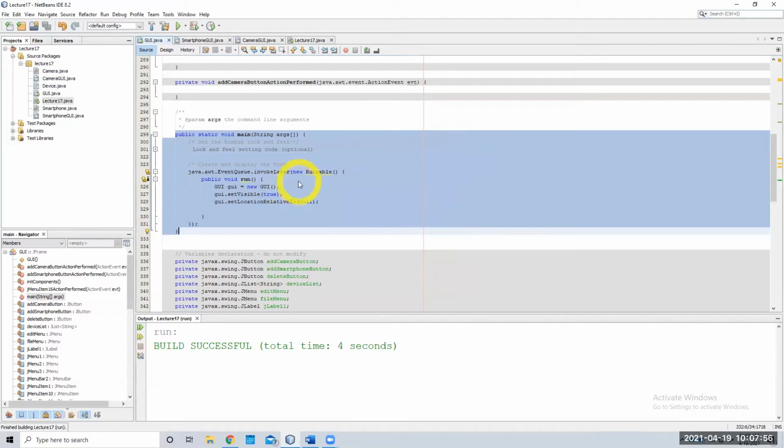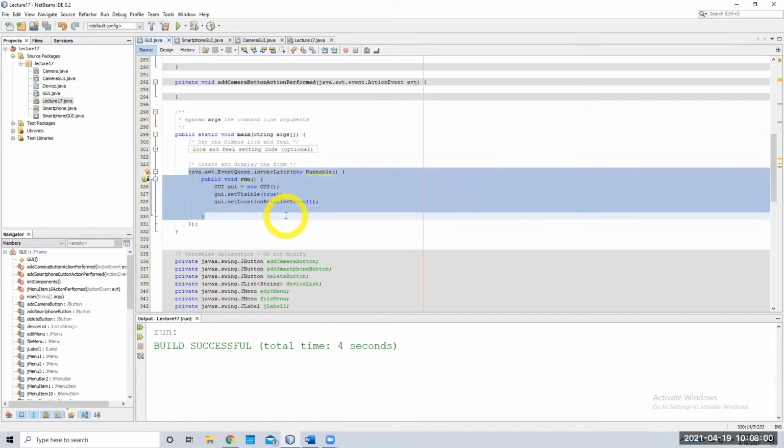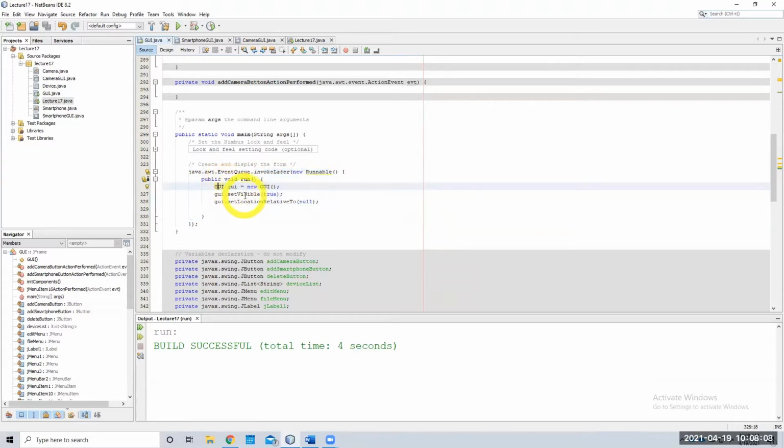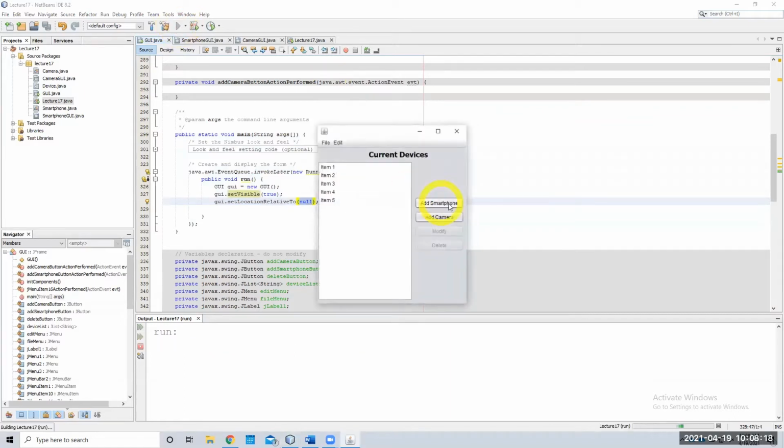And if you notice in my main method, this is what was in here by default. It says run, and basically it'll just say new GUI. Well, I create an object of the GUI, set the visibility equal to true. Then I set the location relative to null so that when I run this, my GUI pops up in the middle of my screen. All right.